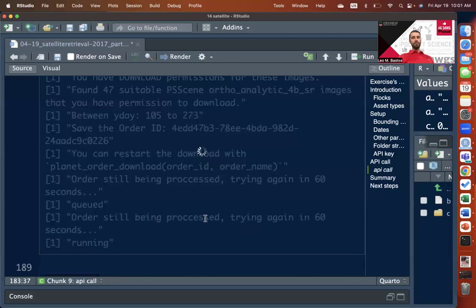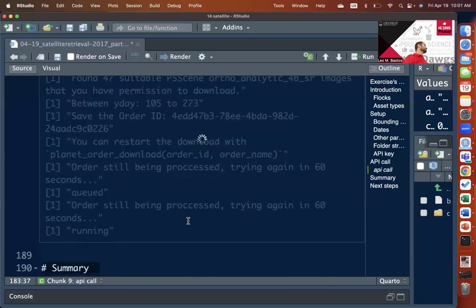So order is still being processed, trying again in 60 seconds. So I'm still in queue. I will try to get this imagery for us to work on in the next class. If for some reason Planet servers are having some problem and none of us can download this imagery, I have a plan B. But for now, plan A is to pull this imagery for this field, for this date, and have it downloaded before our next class period.